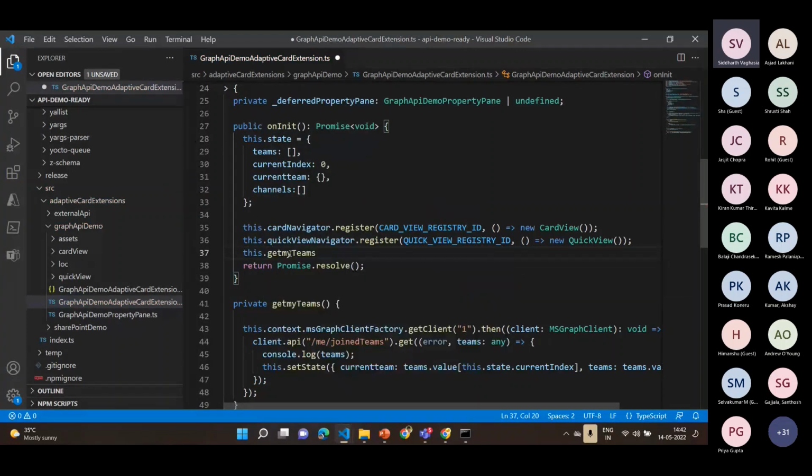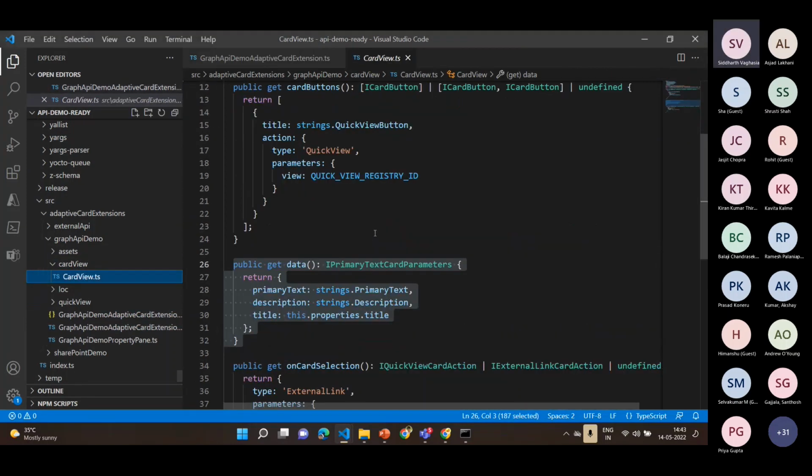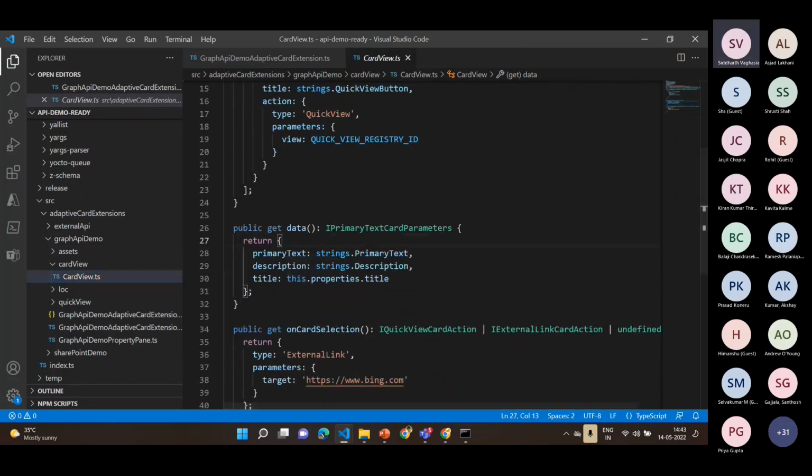So I'll call it in the init method. And then we will move to our card view, because that is where we are going to display the buttons and the team name and the team description, and also write logic to navigate between the previous and the next button. So in the card view, first let's start with the data method.